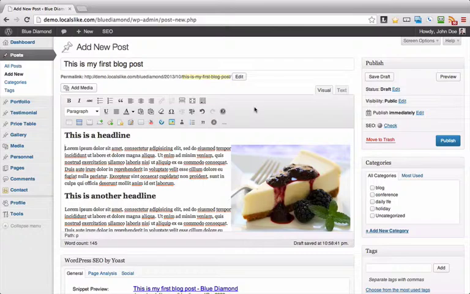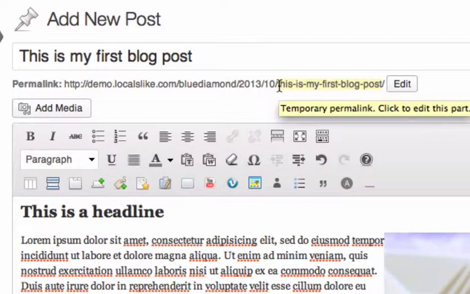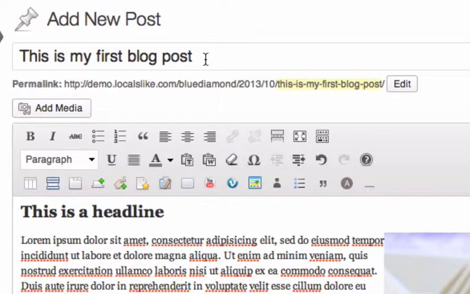So here's one thing I'd like you to pay attention to. WordPress automatically assigns what's called a URL slug. Okay, so this right here, this is my first blog post with hyphens in between. That becomes the address where this blog post lives. So here's what might happen. You might not have typed in the title of the blog post the way you wanted it to. Now notice if I go in and add something here, this is my first blog post.